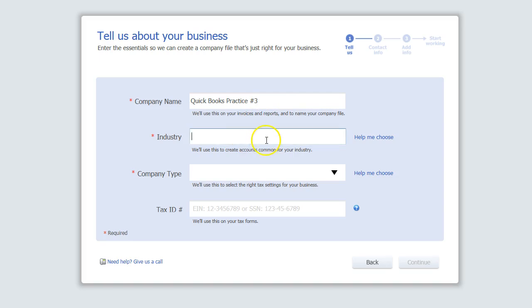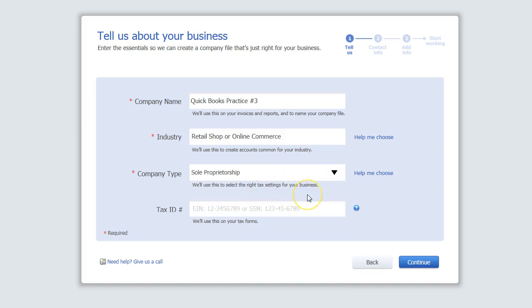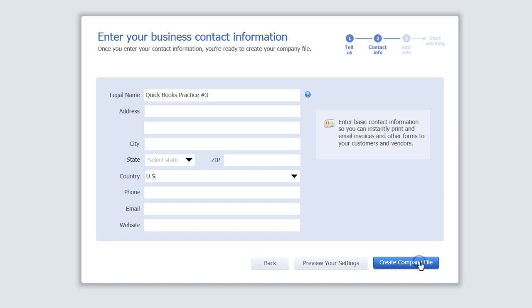The industry will be a retail shop or online commerce. It's going to be tourist packages for people who enjoy fishing. We're going to pick them up and take them fishing on the island. And then the sole proprietorship is our company type. So we're going to hit continue to write the company file, and I'll pause and come back when it's done.